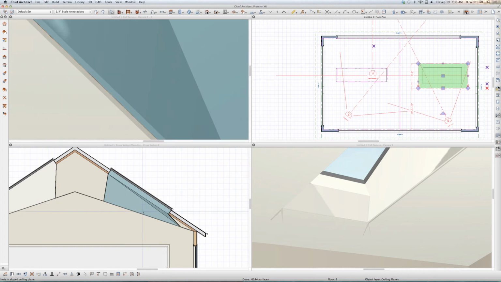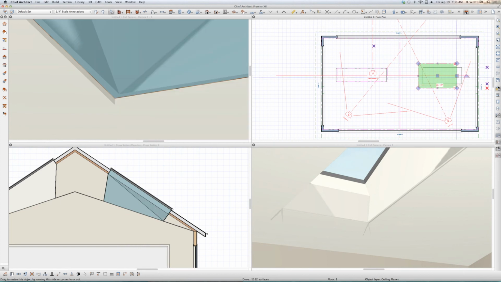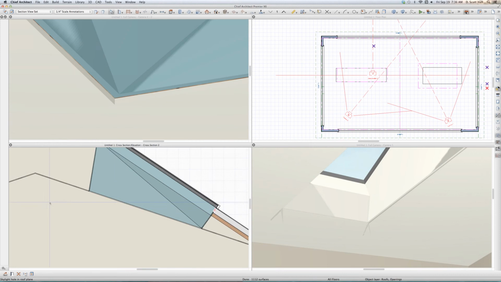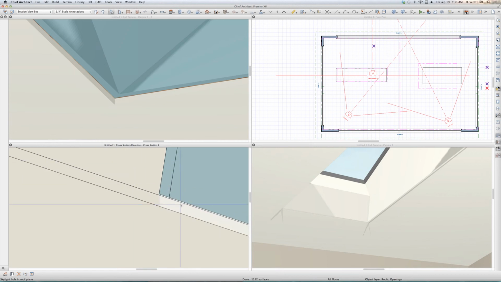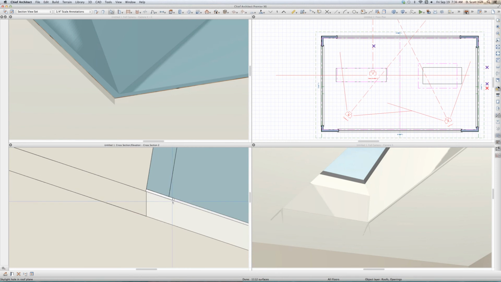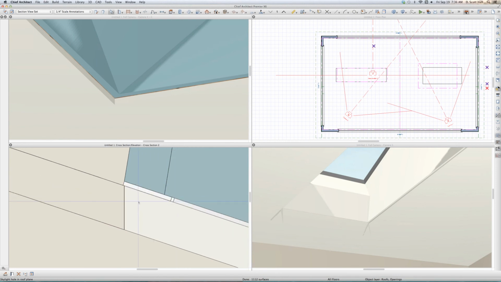Because if you look really closely, look at this right here. That is the edge of my drywall ceiling. Look at the top view. That's the edge of my drywall ceiling.